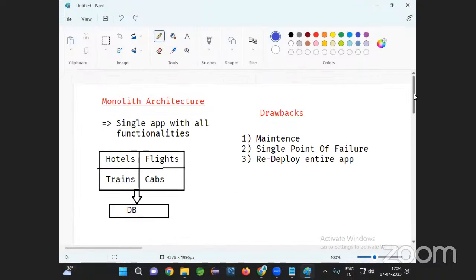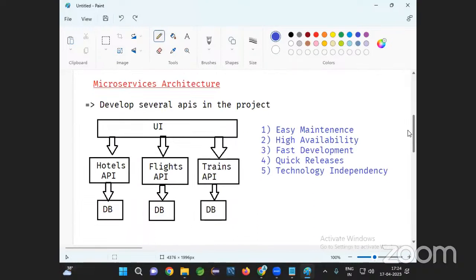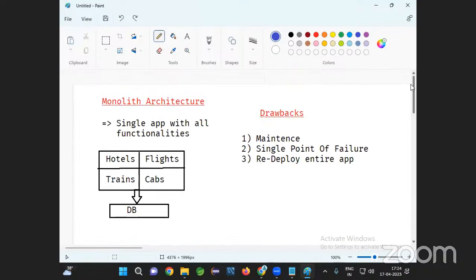Now tell me, what is a monolith architecture? What is a microservices architecture? What is a monolith architecture, guys? Developing a single application with all the functionalities is called monolith. User interface will be available, backend functionality will be available, database communication will be available. Everything we are developing as one project is called monolith architecture.